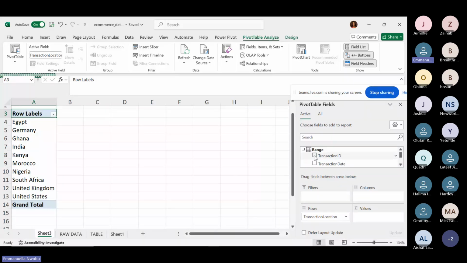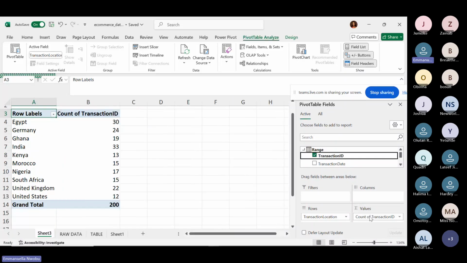Come right here, I click on what? Transaction ID. I won't click on amount. Why? Amount will sum up, but with transaction ID, I want to check how many transactions. I don't want to check the amount of transaction value that took place. So I'm using transaction ID. You can decide to click and drag to values right here. As you can see, what is it telling me? Count of transaction ID. So it's counted transaction IDs based off the locations that we have.